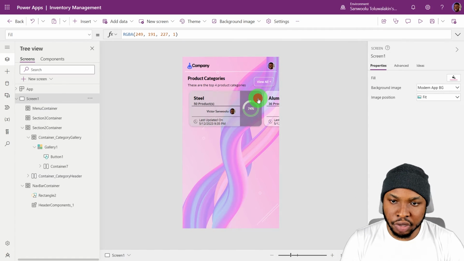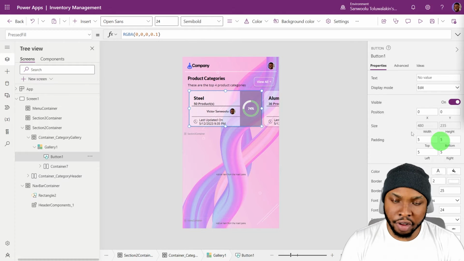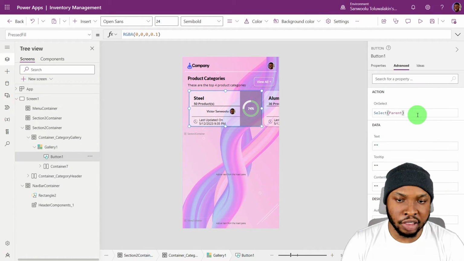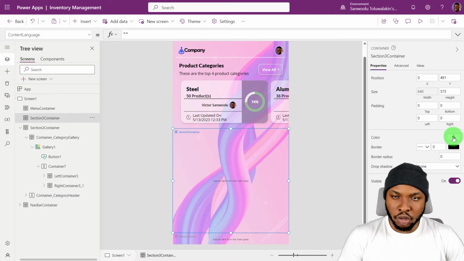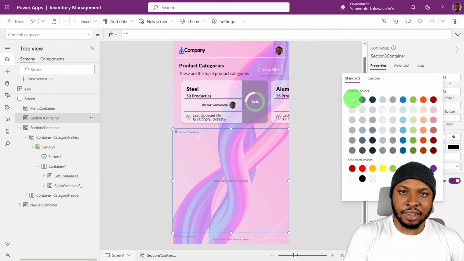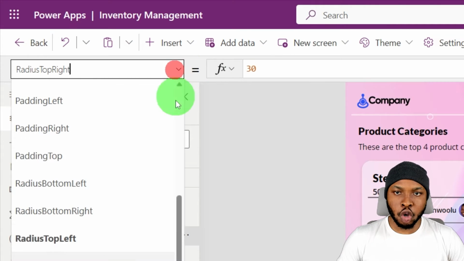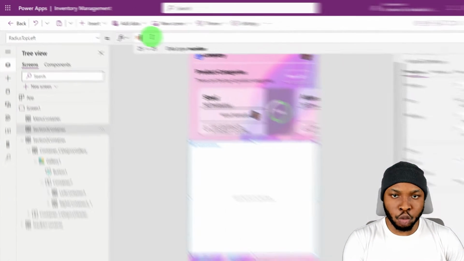So on click of the button, you can set whatever code or functionality you need to be. For us, we're just going to keep it to select the parent. Okay. And now to the third section. First of all, let's make the background white, and then let's add in some border radius on the top left and top right. So 30 should be okay for now.